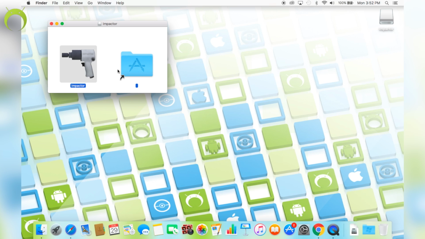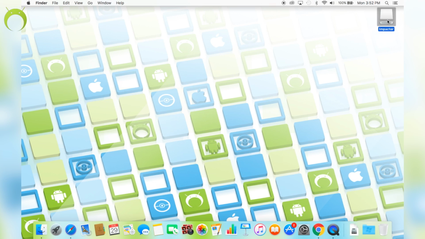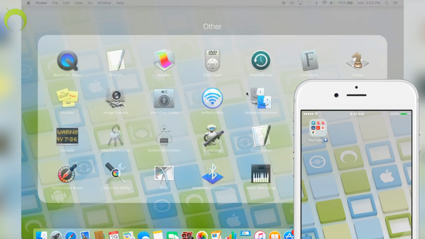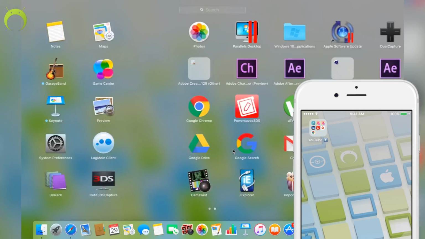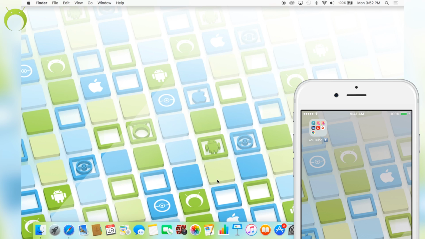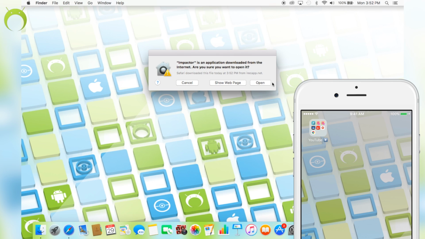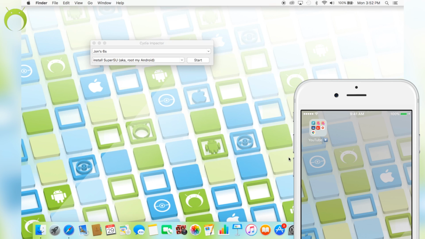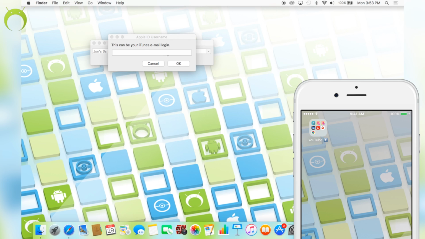Once you've done that, you can go ahead and plug in your iOS device to your computer before opening Cydia Impactor. Once your iOS device is plugged in, then you can go ahead and open Cydia Impactor. Once you have Cydia Impactor open, you want to get the IPA file that we downloaded earlier from the iREC download page and drag it into Cydia Impactor. Once you've done that, it'll ask you for your iTunes email and password.